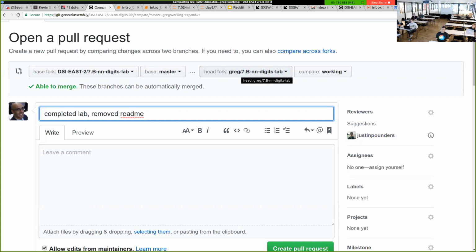We've got Greg/7b digits lab, and then we've got DSID-7b/7b digits lab, right? So where's this guy coming from? This is where we pulled from, where we forked from. And then this guy is what? That's your repo, right? This is our copy of that forked repo, right? So basically this is where it's coming from on the right, and then where it's going to on the left, right?